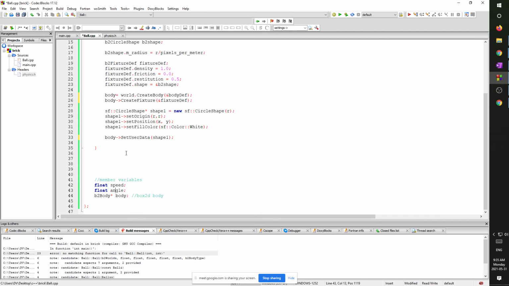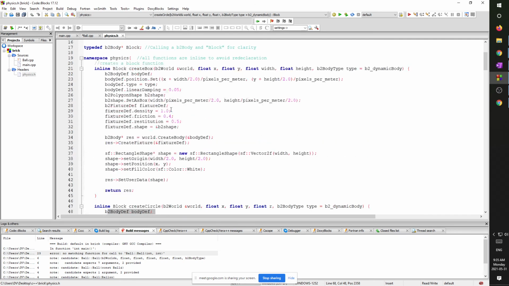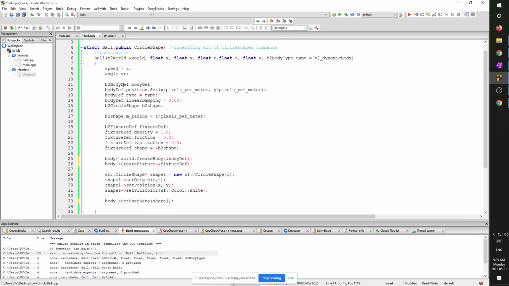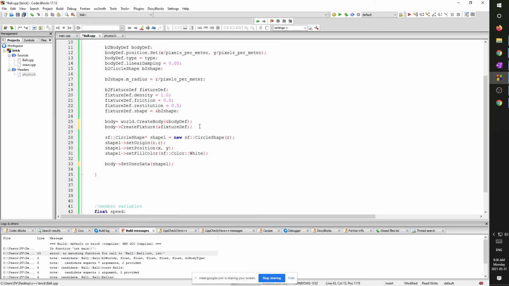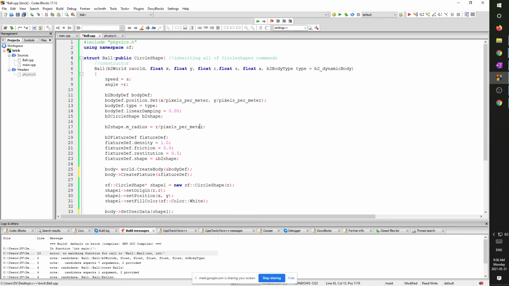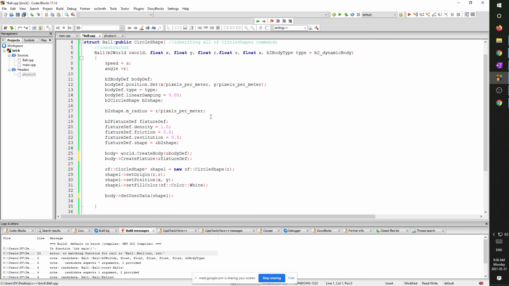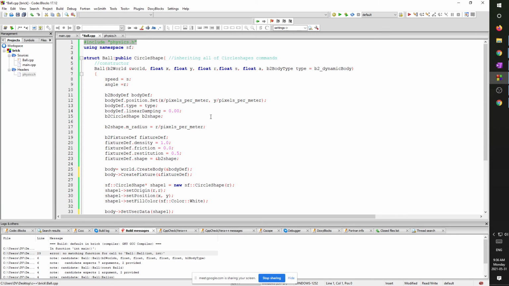b2BodyType isn't declared. b2Body. Make sure you have physics.h included at the top, Marco. It's the only thing I can think of why that would crap out on you.